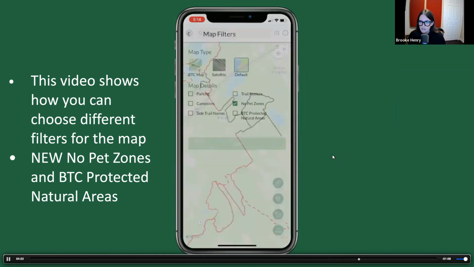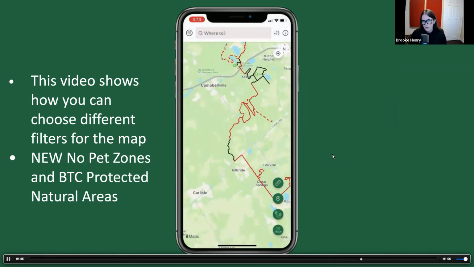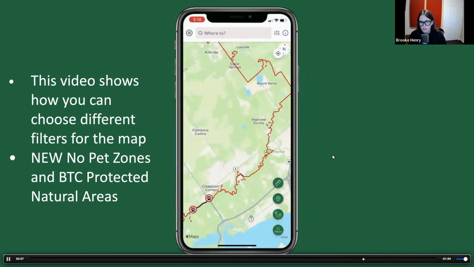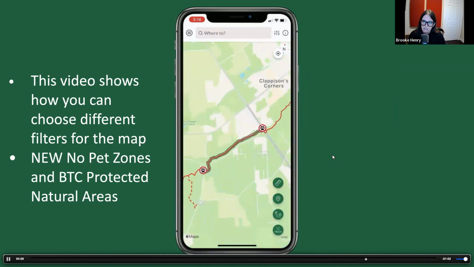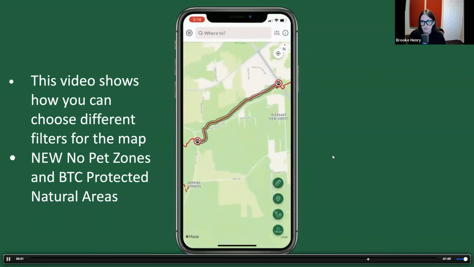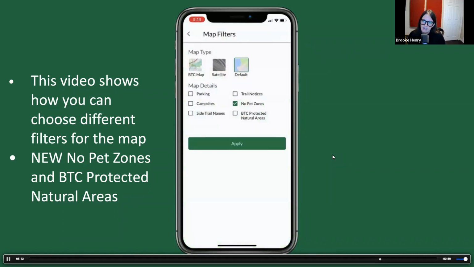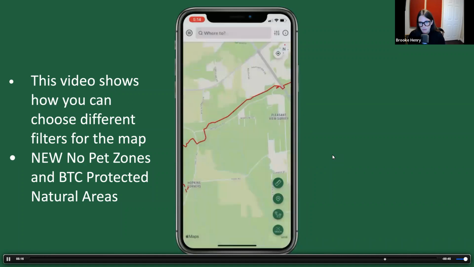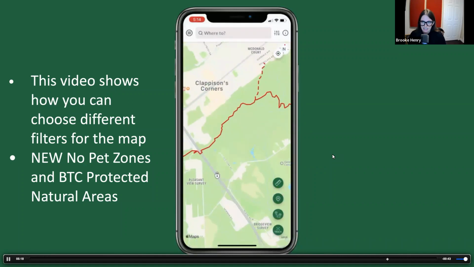Now this is one of those new features that I mentioned. There are some no pet zones on the trail. That is for landowner relations. Landowners are kind enough to let the trail go through, but they've requested that there be no pets. And they look like this: there's a paw with a highlighted section of trail to another paw, and that will show you where you can't have dogs.